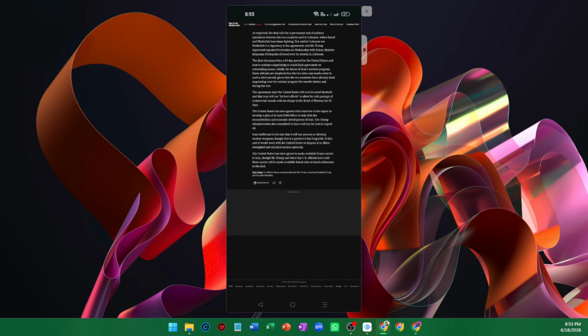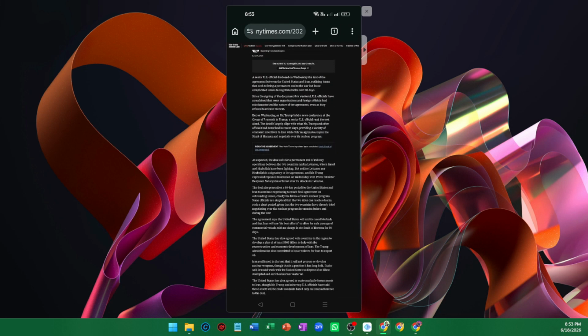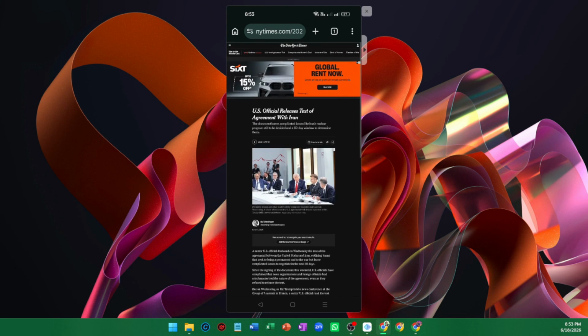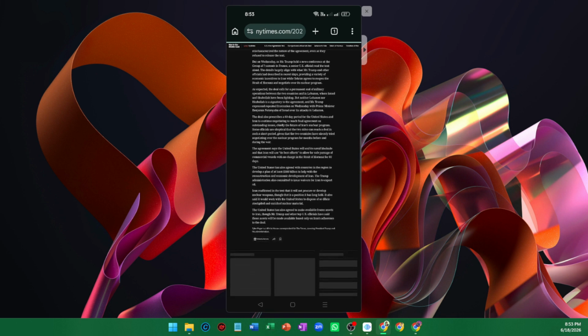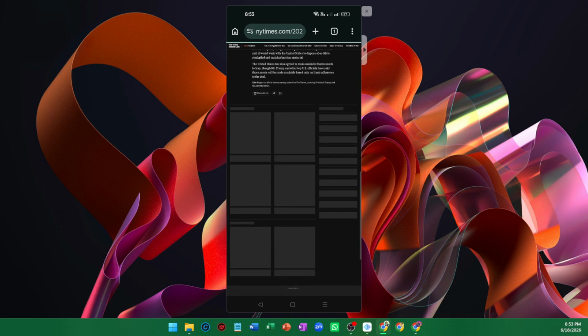After you select Desktop Site, the page will reload automatically. You don't need to refresh it yourself. Once it finishes loading, you should see the desktop version of that website on your phone. Because desktop pages are designed for larger screens, the text and buttons may appear smaller, so you may need to zoom in or scroll more carefully.